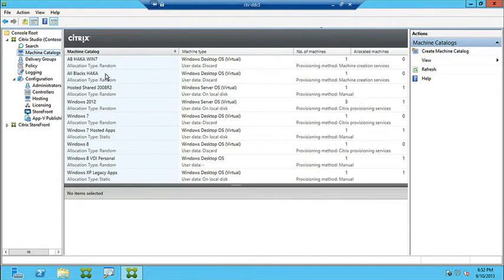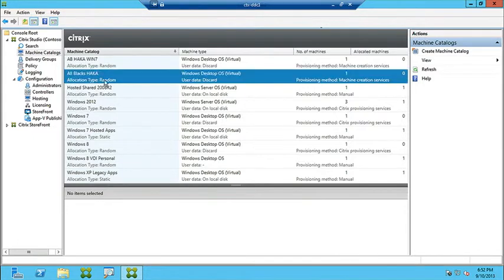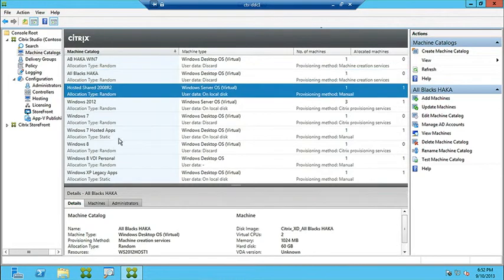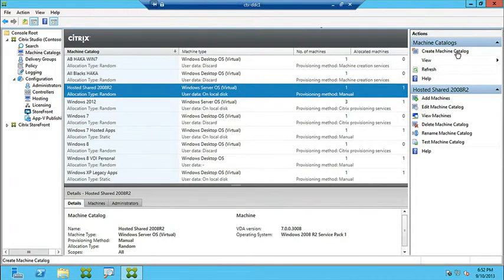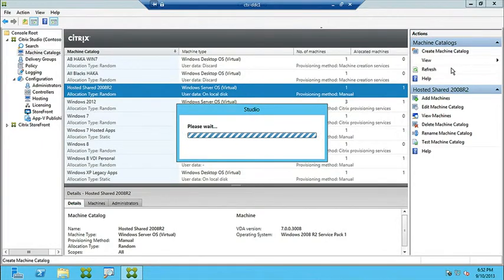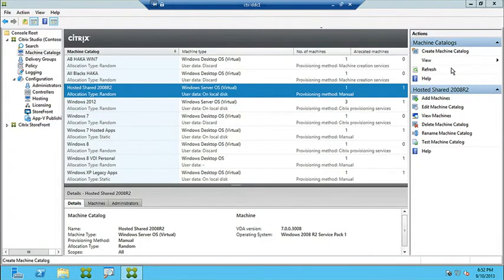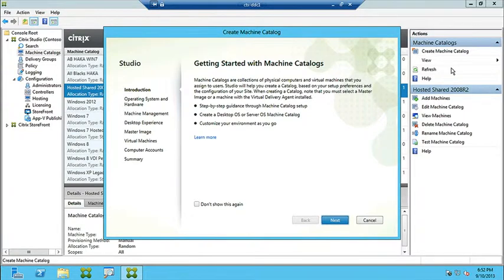So I've got a bunch of different catalogs. I've got Windows 7. I've got an All Blacks catalog for the Haka, for when we get feeling a little jiggy and want to do that dance. Same thing for Server 2008 R2. Conceptually, if I wanted to create one, this is what the process is like. We start by creating a machine catalog, so I'm going to do this on my demonstration system here. It's a little bit slow, so bear with me. It's one laptop that's fully pegged with 32 gig of RAM, with a ton of VMs running on it. My first step is going to ask me what I want to do.